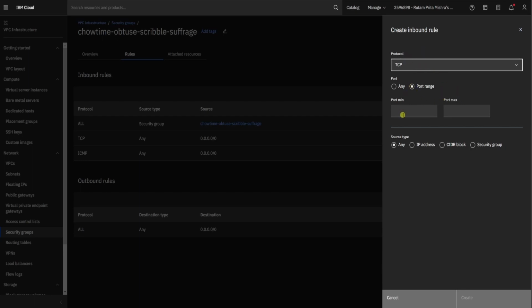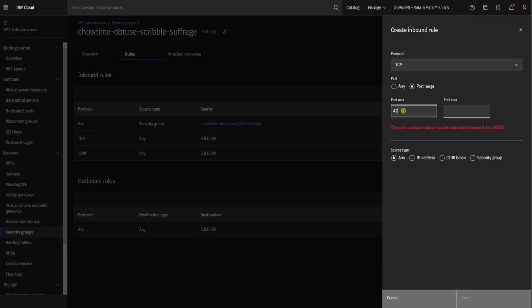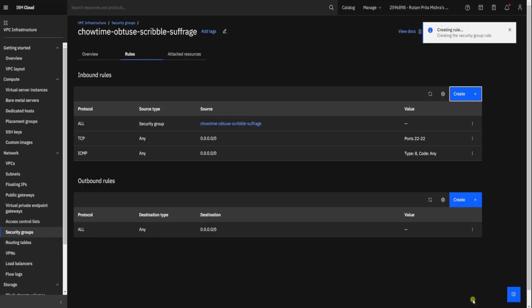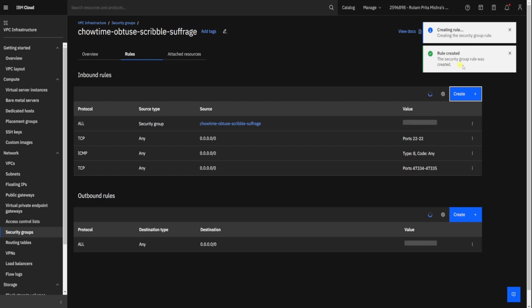The port range will be from 47334 to 47335. These are the two ports I want to enable. The source type can be any. We don't want to specify a specific IP address, a CIDR block, or a security group, so any IP address can connect with this port. Now I will click create. It is creating the rule, and it should take a while to be enabled for this server. So the rule is created.